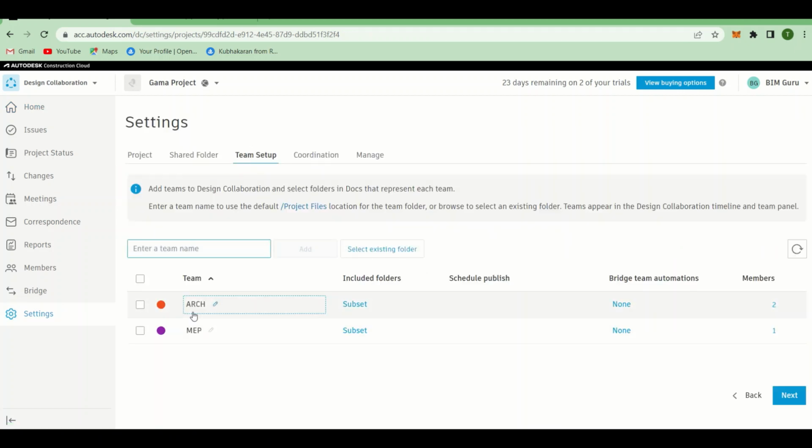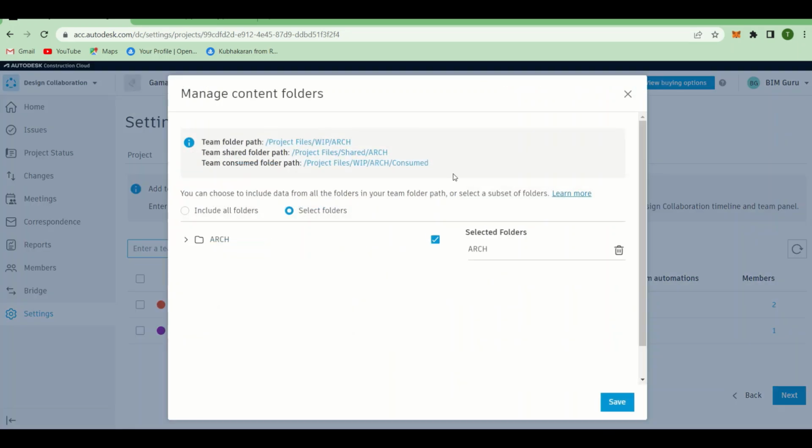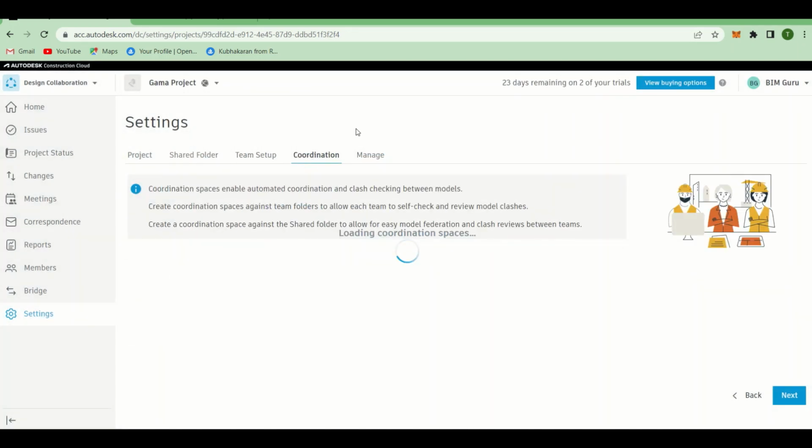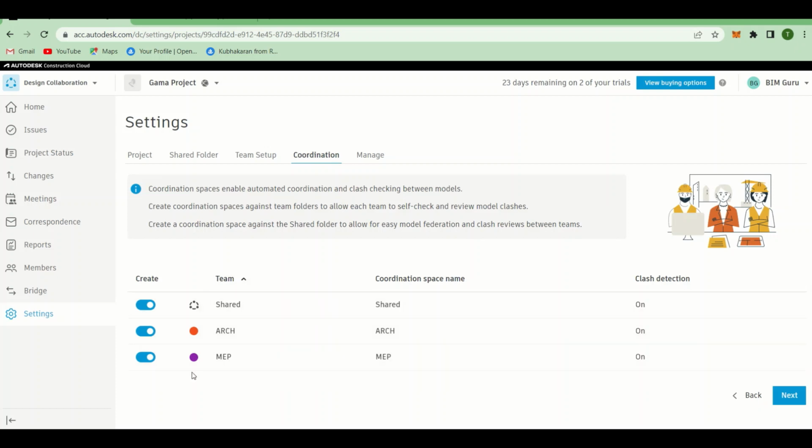Okay, team setup. We already set up two teams: architectural team and MEP team. Subset folders, we already defined which folder will be going at which location. Okay. The coordination spaces. These spaces are created. There are three spaces created, and clash detection is on for all these three. Okay. Shared federated model is right there. Architectural path we already gave. These kinds of things we'll see in a little more detail in the model coordination feature of ACC. But just remember that there are three folders that we have created for the coordination spaces.